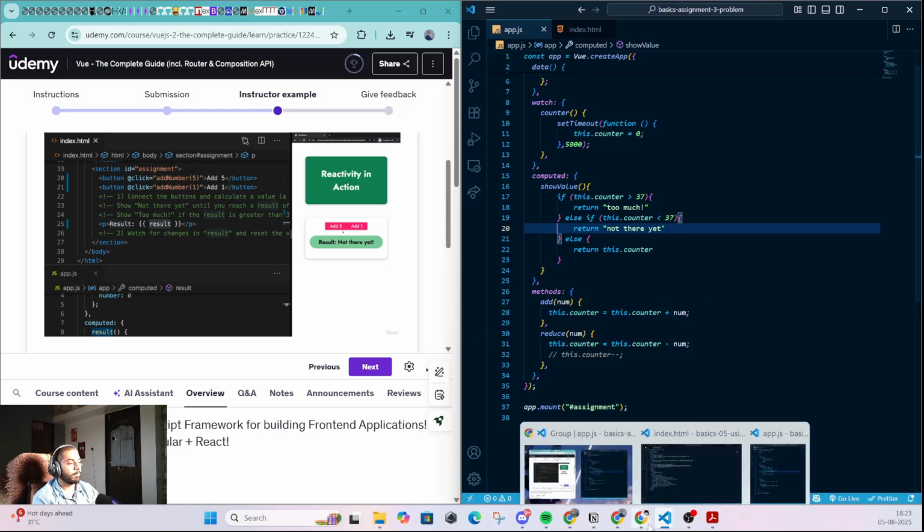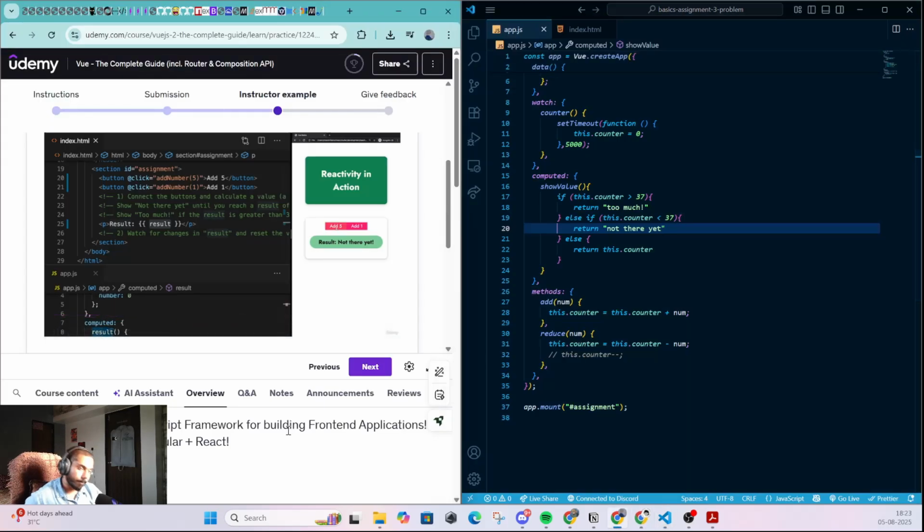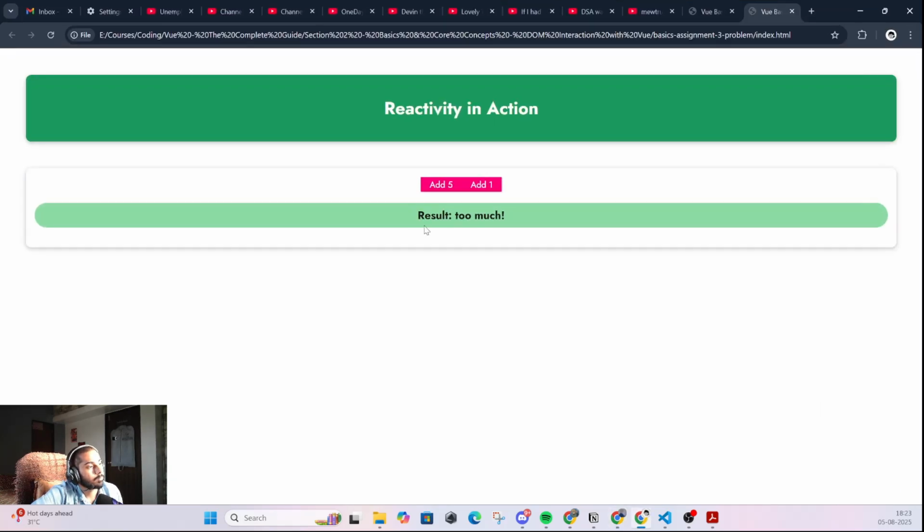Yep. To try to get exactly 37, I'll add 5 7 times and 1 twice. And now I reached 37, we see that. But as soon as I go above that, for example by adding 1 again, we see too much again. And this shows us events, methods, and computed properties in action. And that was task number 1.